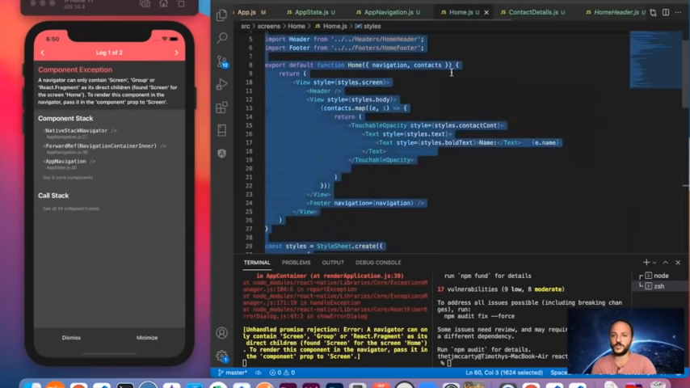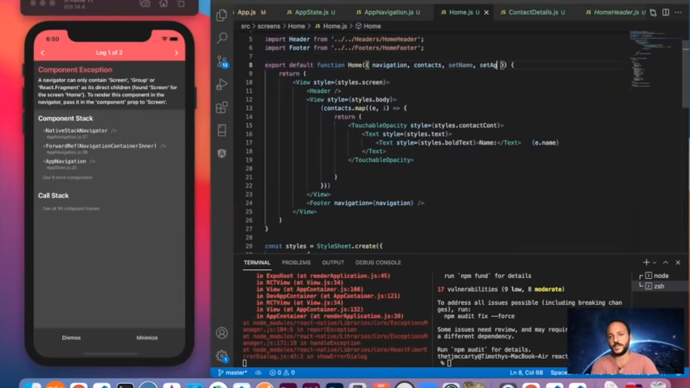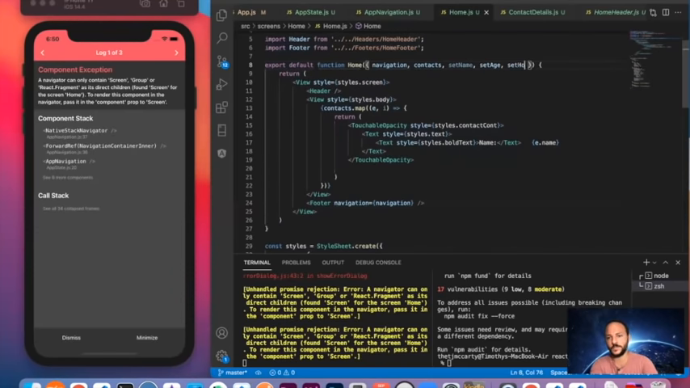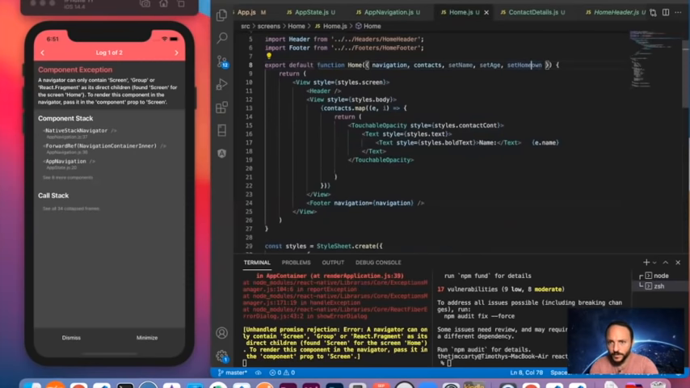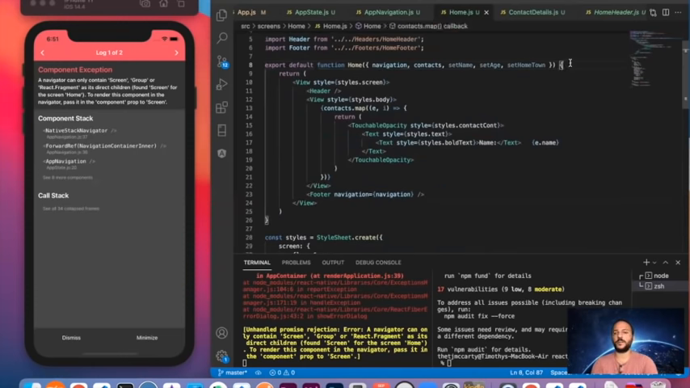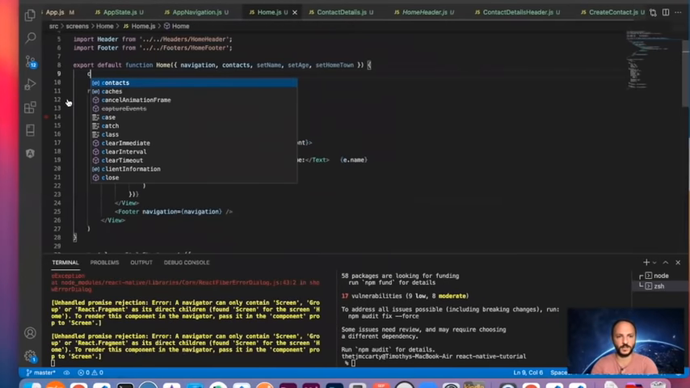And then we'll go to home and we'll deconstruct those props. So we'll deconstruct set name, set age, and set hometown. I don't think I capitalized that. Let's see. Oh, I did. Okay. Set hometown. Okay. All right. And we'll go ahead and create... here. I'm going to go ahead and cover this up for now to hide the errors.